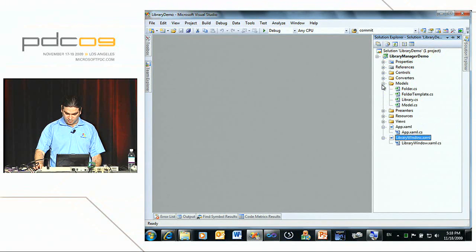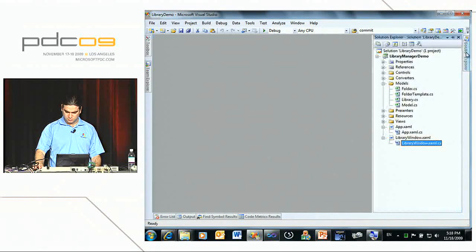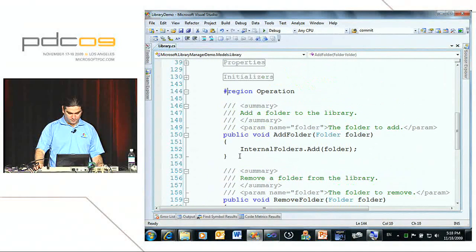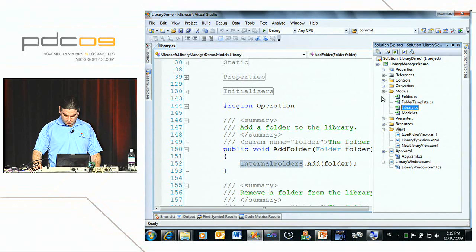It's in this one? Nope, it's over here. You want to add a folder. Presenters, my bad.